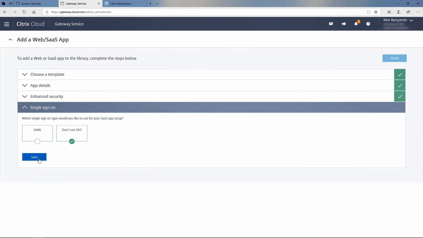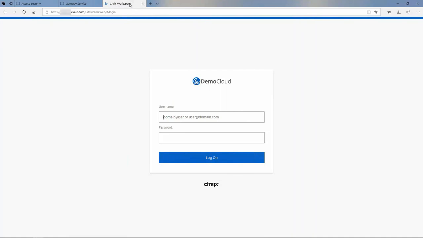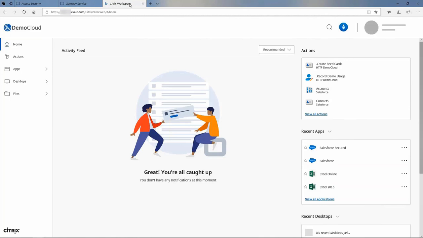And then at this point, we've successfully published the SaaS app, right? So it was just a few steps. And now I'm going to flip over into the user experience. So we're going to log in, and I'm going to log in to my workspace, and I'm going to show you both one with and without enhanced security, right?